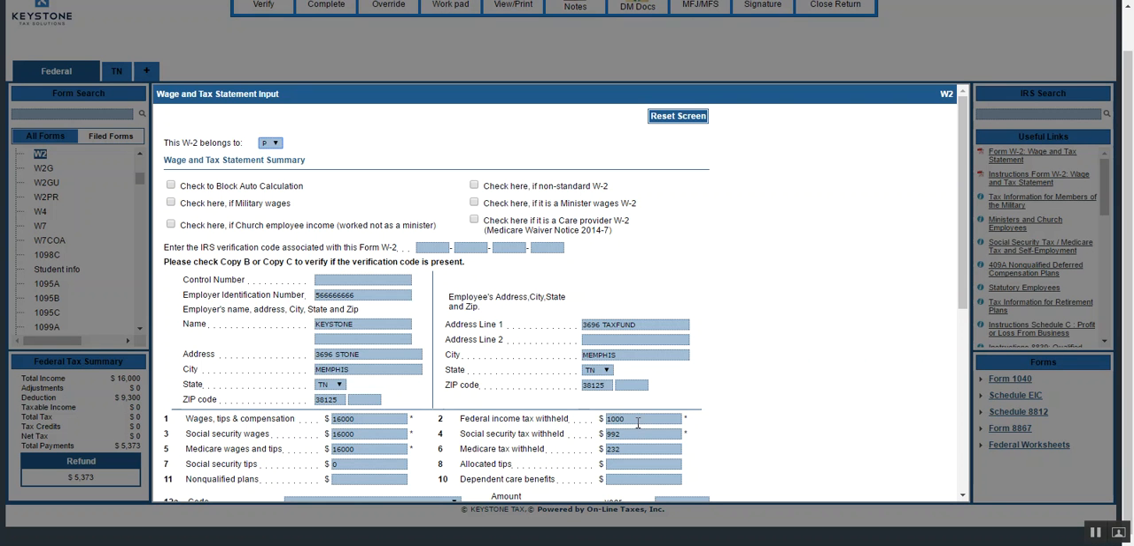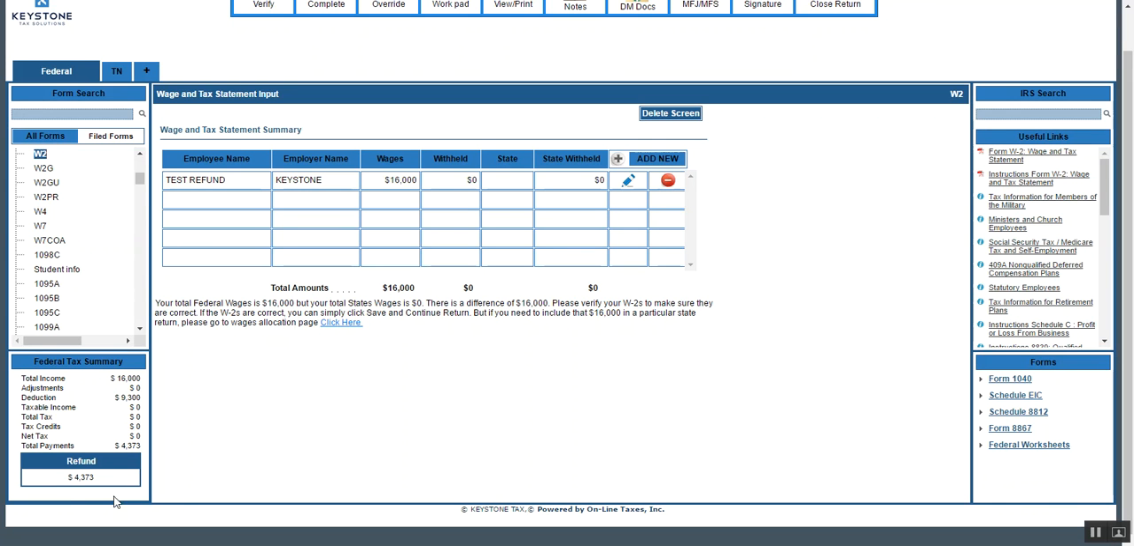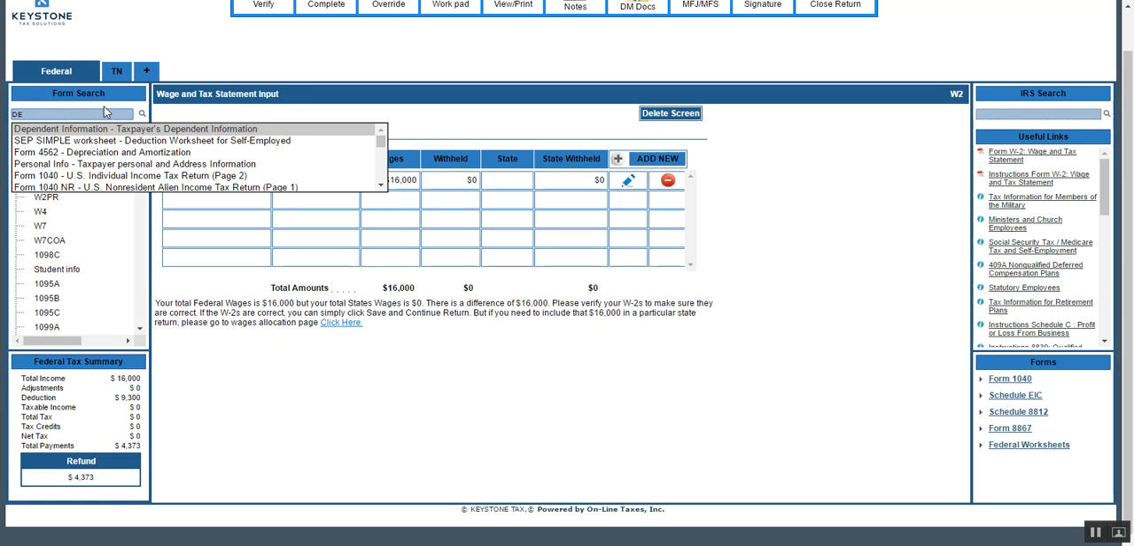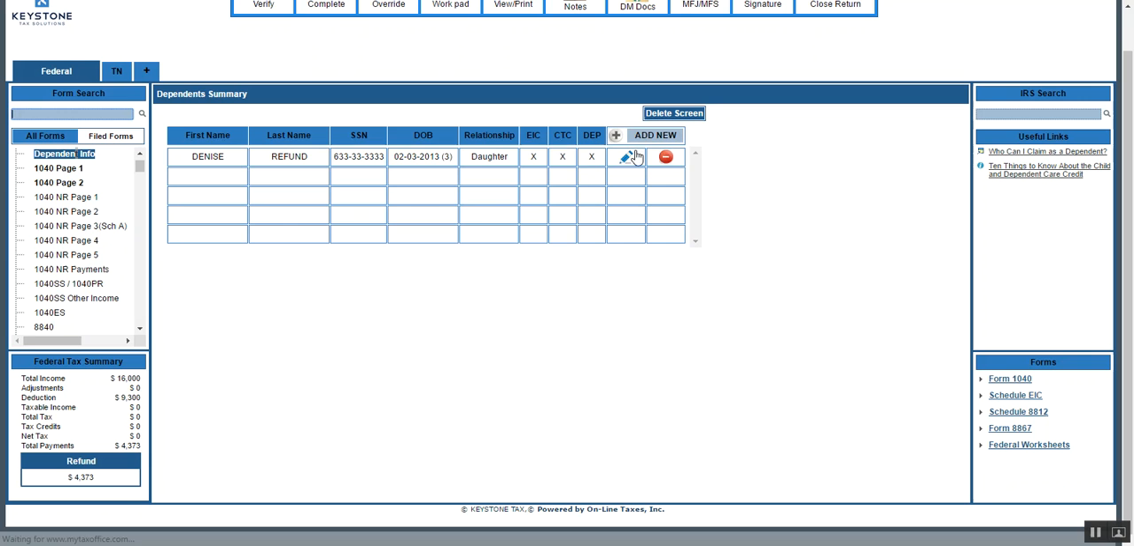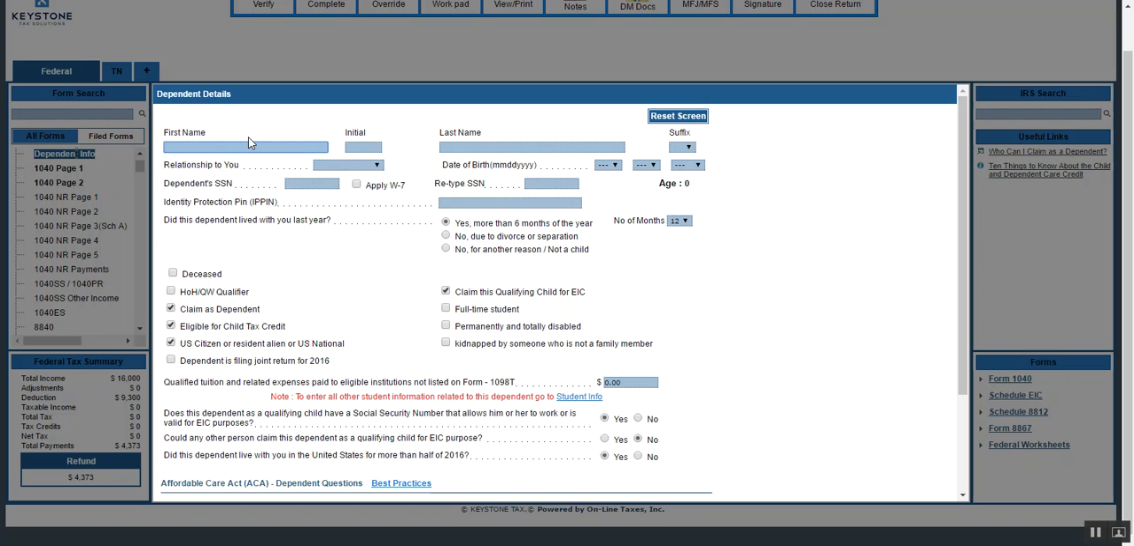Now I'm gonna take this $1,000 off, and I'm gonna just press enter because I'm still in the box here, so I can press enter and it'll save as well. So let's see what this refund changes to once I take that $1,000. So it took them down to $4,373. Okay, because the federal withholding was taken off. Now let's add a second dependent. I'm just gonna go up here, put in DEP, and I'm gonna add another dependent and see what his refund goes to with another dependent added.